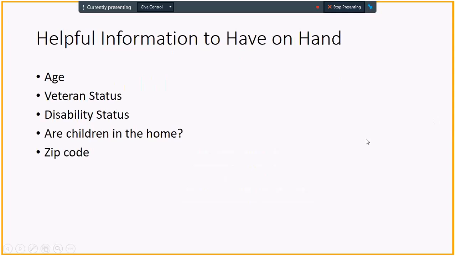Before we look at our website, here's some helpful information to have on hand. First is the age of the person you're looking for, their veteran status, their disability status, if there are any children in the home, and their zip code.